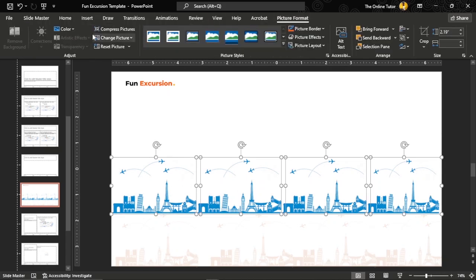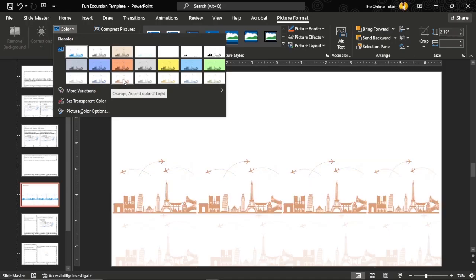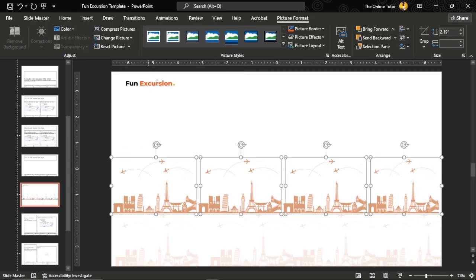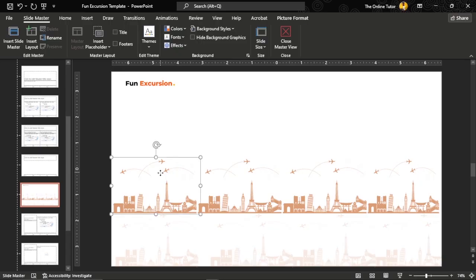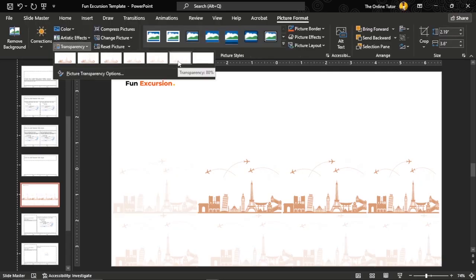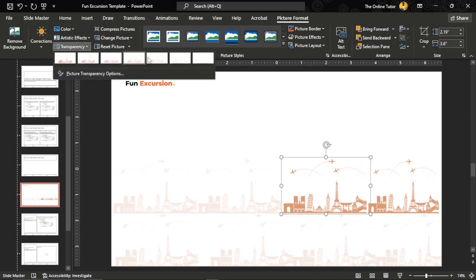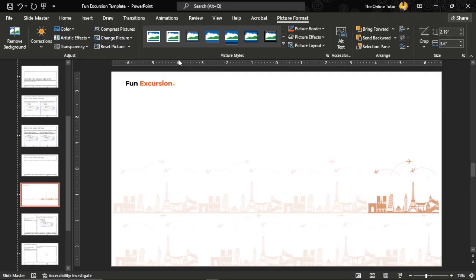Okay, come to Picture Format, and then I come to Color over here, and then I make it orange accent, this thing over here, something like that. Okay, after that I select them one by one, come to Transparency, and then I fade it as much as possible, so 80% transparency. So I do the same thing to this guy as well, 80% transparency. You can play with the transparency to see which one suits you best, right? But for me, I'm using 80 transparency.